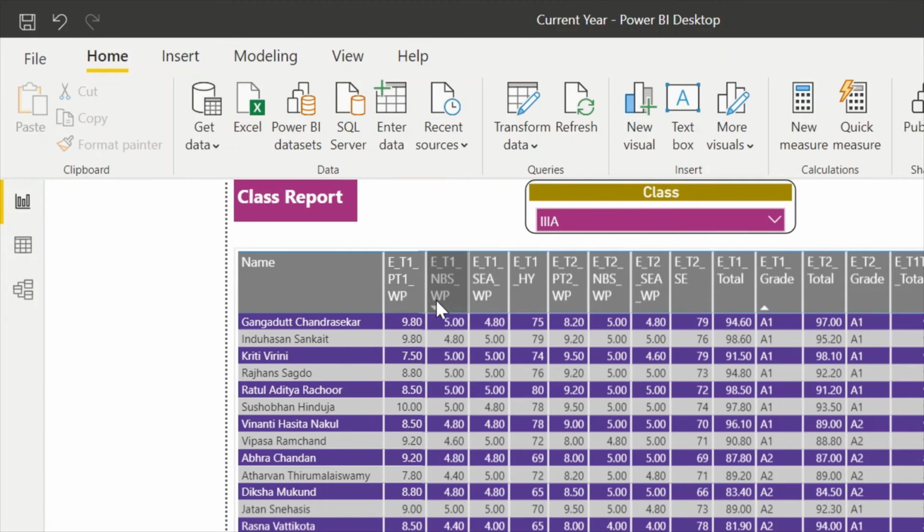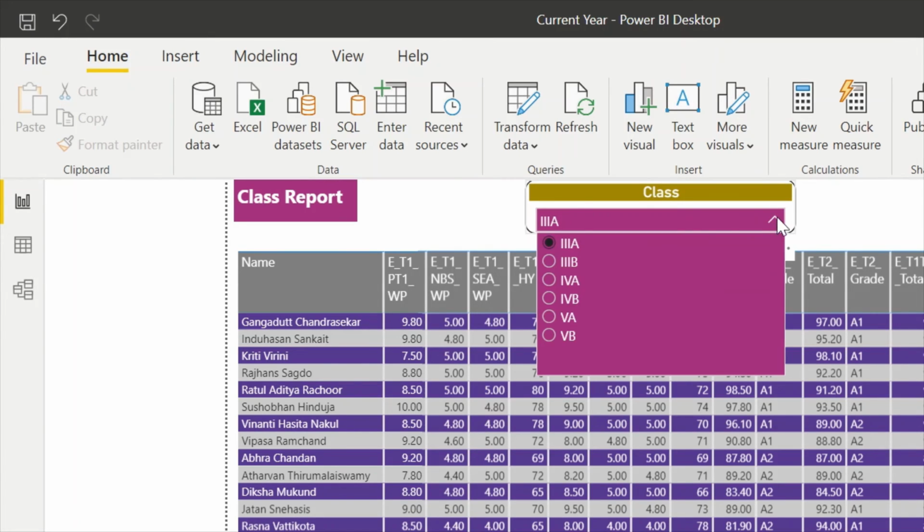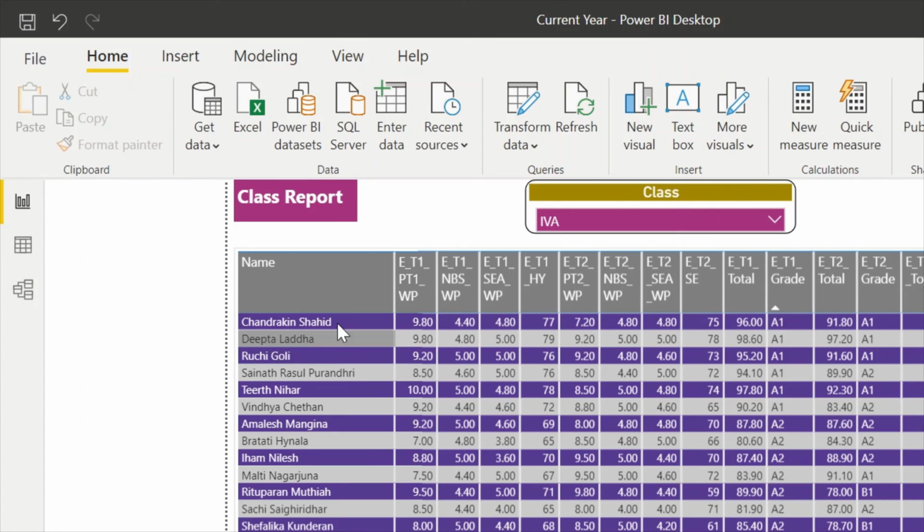In English, it shows the term 1 and the different sections and the marks they have got. For example, PT1, this particular student has got 9.8 out of 10. And it shows the overall grade in English and the total marks in English as annual. Likewise, we can show for English, and we can select a separate class to see the list of students for that particular class.